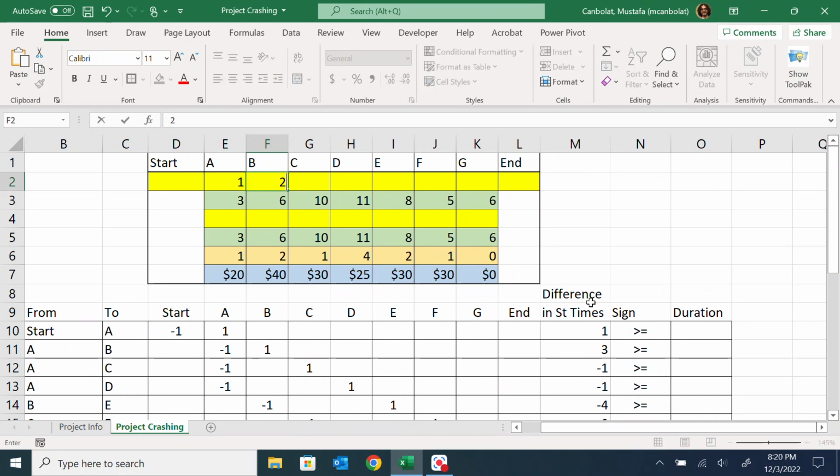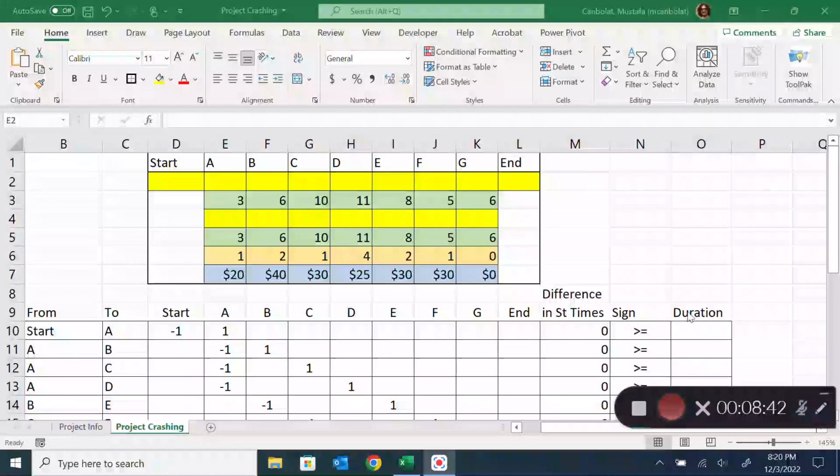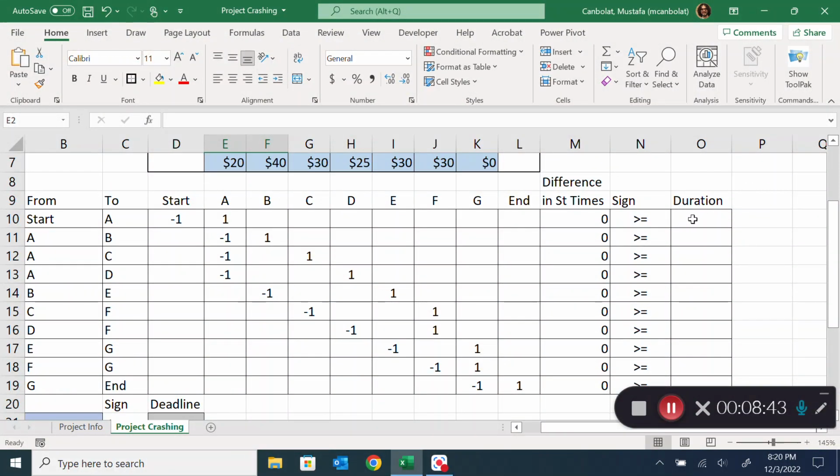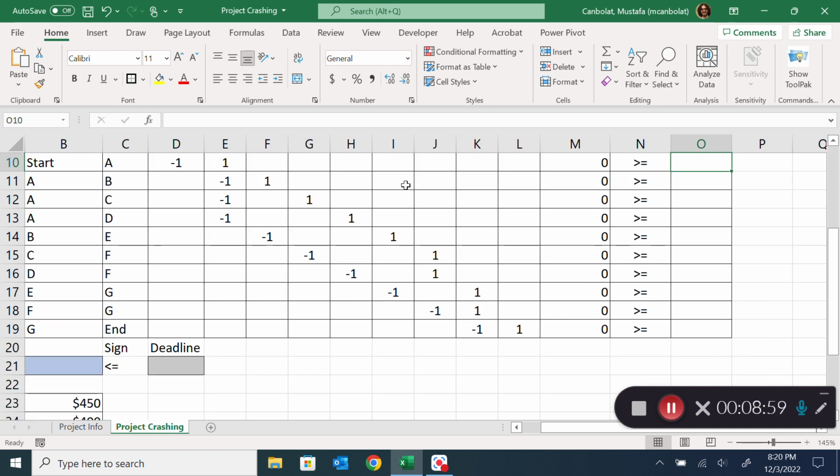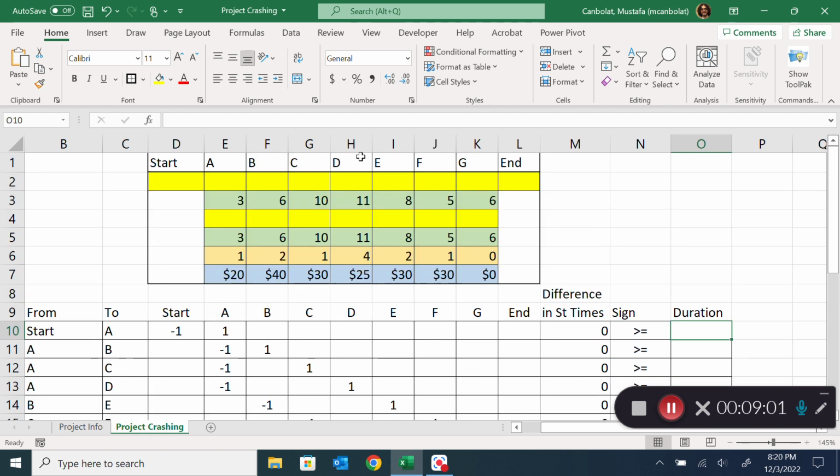Why? Because we know that A's duration is 3. So Excel is going to figure that out by itself in the algorithm. Now let's look at the durations, but for the durations, we will not use the durations that are listed at the top. We will use the durations after reductions to take into account the crashing idea.